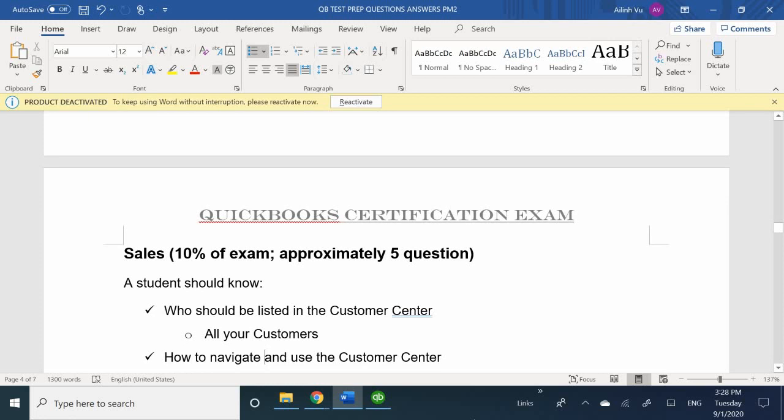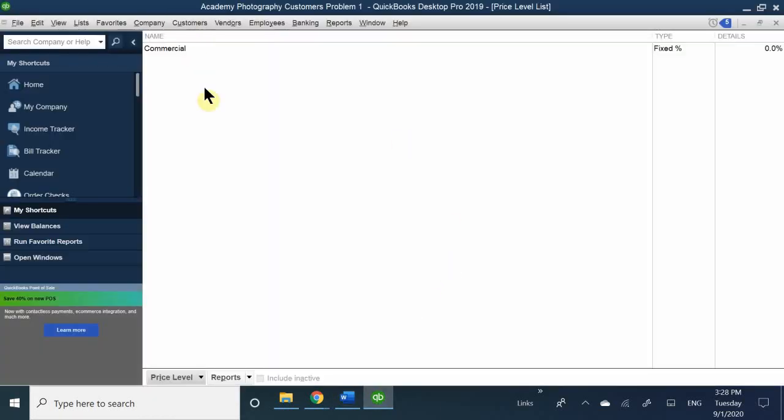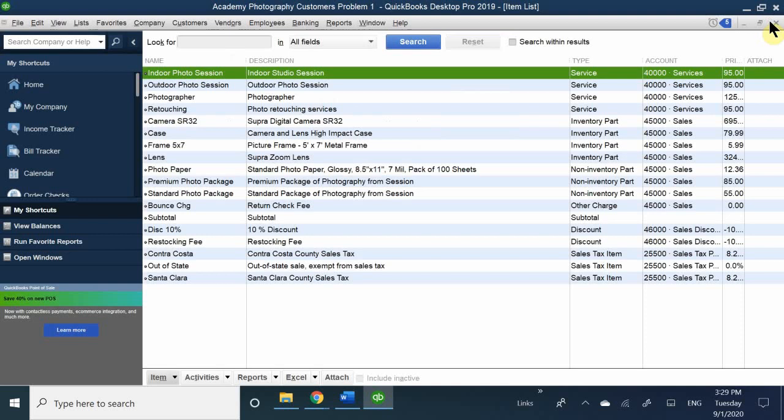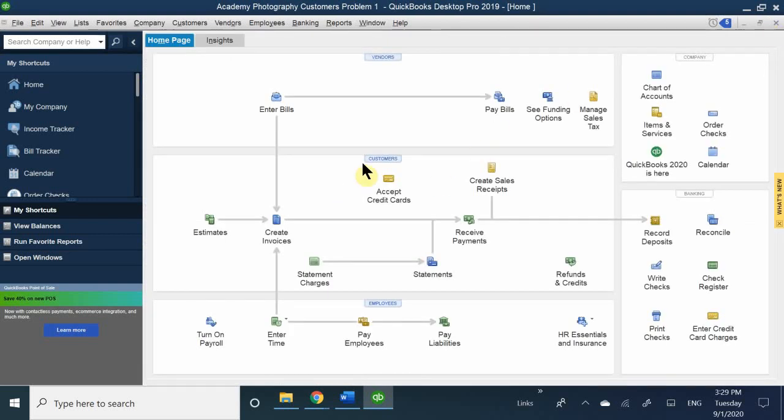All right, how to navigate and use the customer center. Pretty straightforward, that one, I would say. It's the customer center. There are multiple ways to do that. You can go to it right on the menu bar.